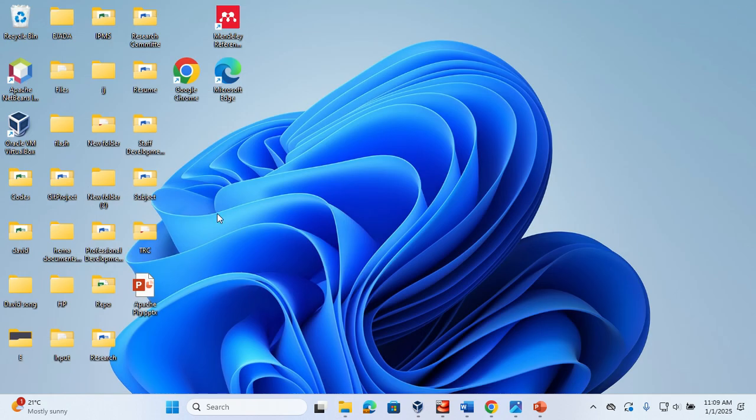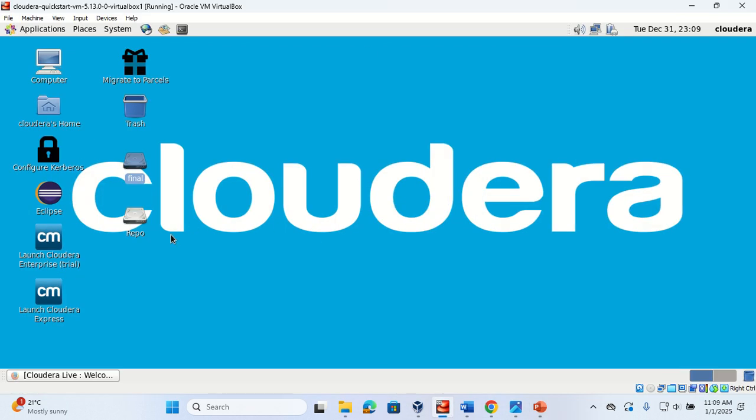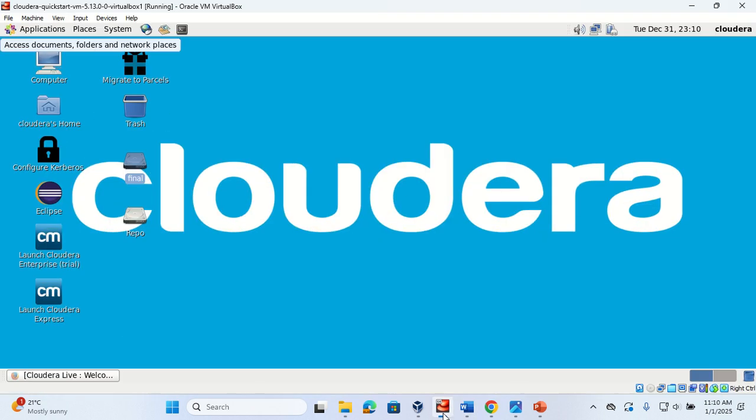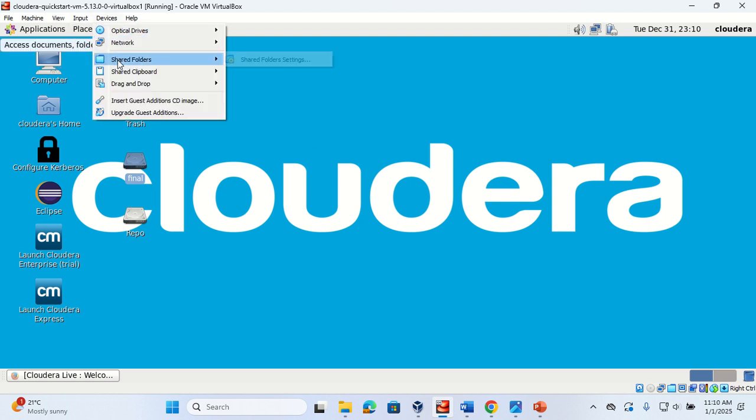Okay, so this file is on the Windows desktop. First we have to move this file to the local machine. To move the file to the local machine, first I have to create a shared folder. The name of the folder is files. Now we are going to copy this to the local Cloudera desktop, so we will just create a shared folder.